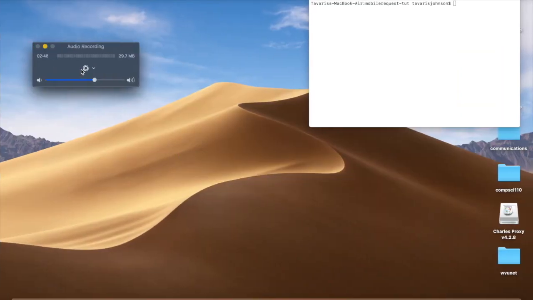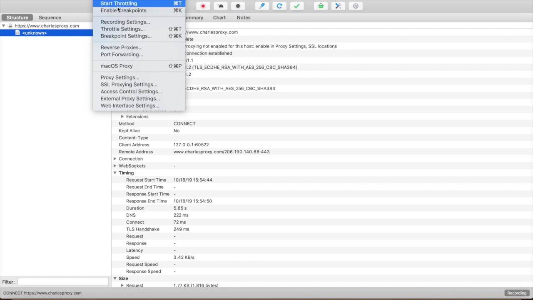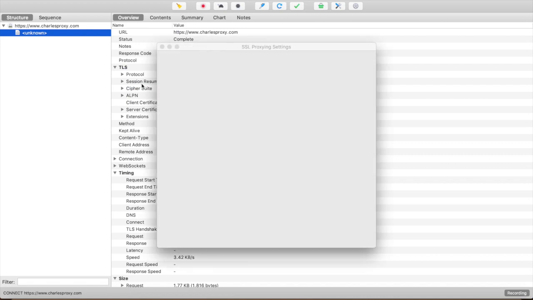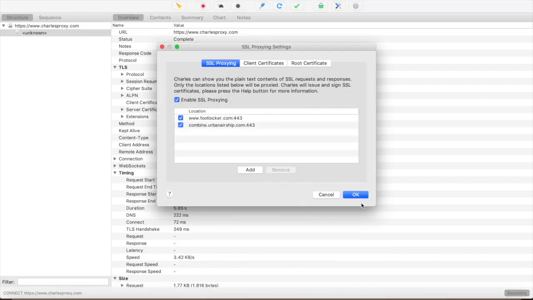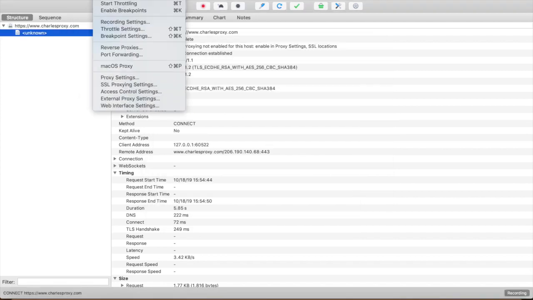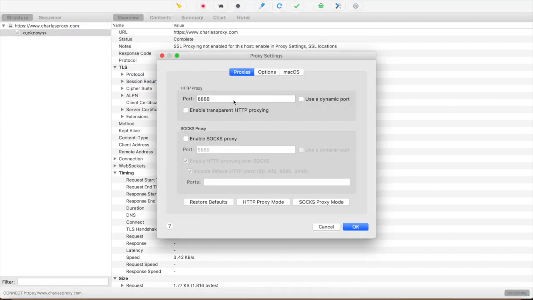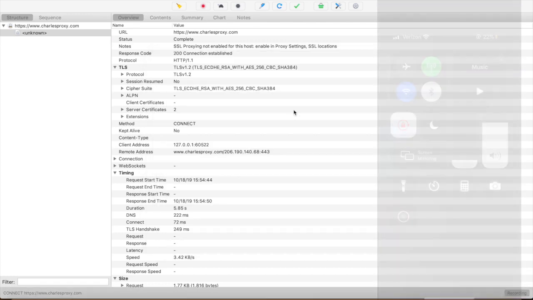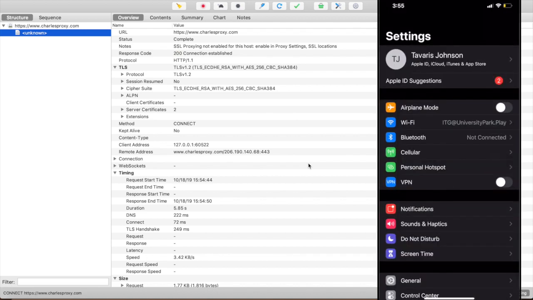Okay, guys, so this is Charles Proxy. I'm just going to clear out my SSL proxy settings so I can show you guys this fresh, as though it's my first time using the application. What you want to do first is come over to proxy settings and make sure the port is set to 8888. That's basically going to allow you to connect to your device.